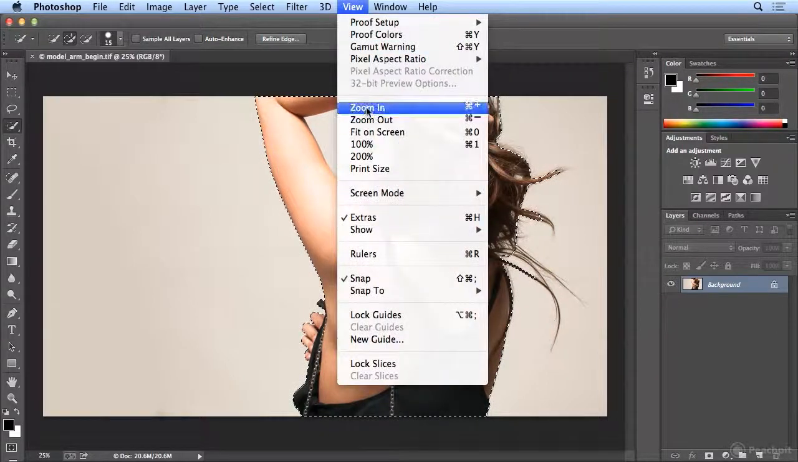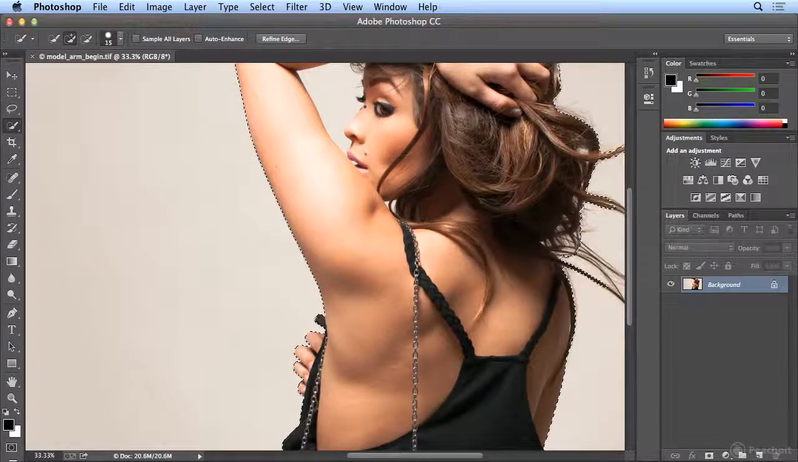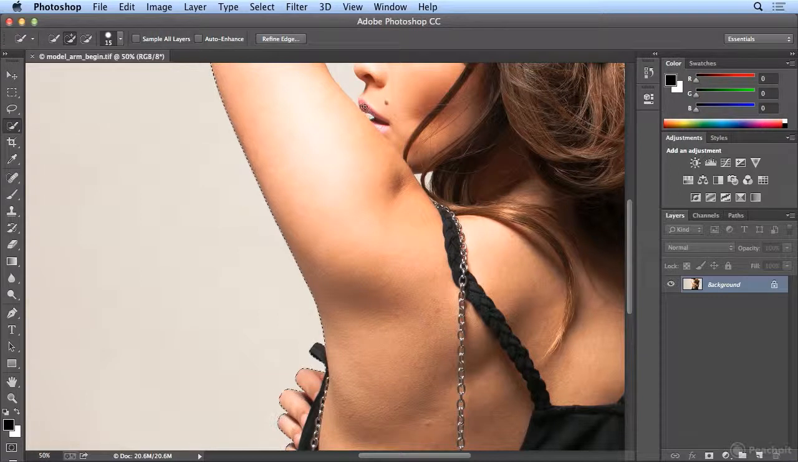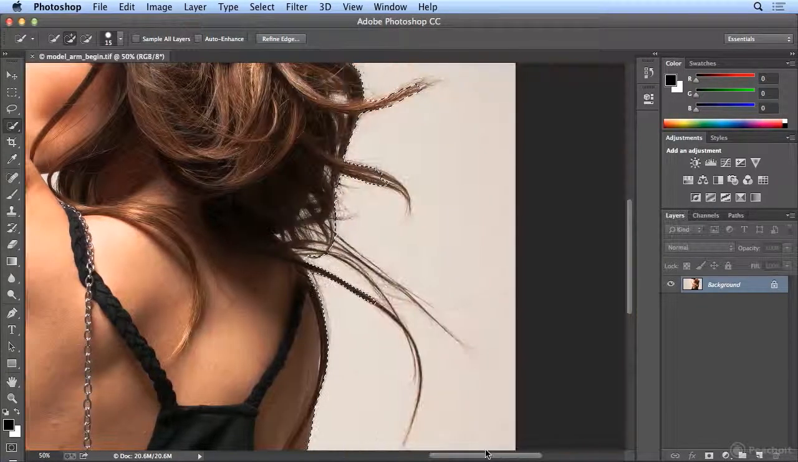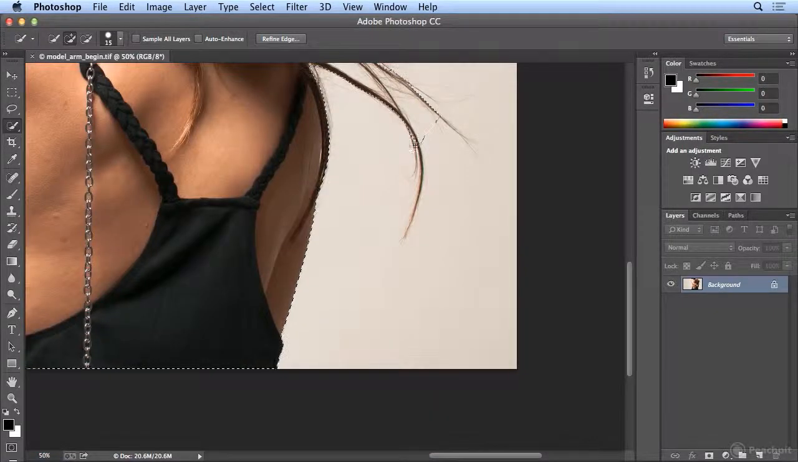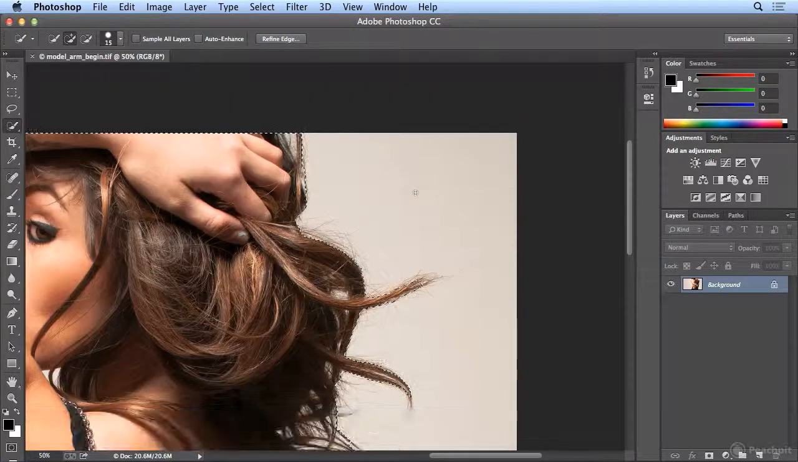Now is a good time to zoom in. I normally prefer Command plus or Control plus, and I'll scroll over, and I'm not going to worry about getting every hair. I just want the larger portions of the hair because there's a feature called Refine Edge, which I use on every selection that will pick up all those fine wisps. And I got way too much of the background here. And my wheel is going pretty fast, sorry about that.